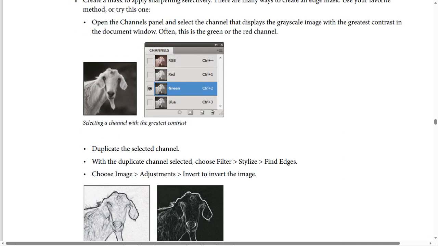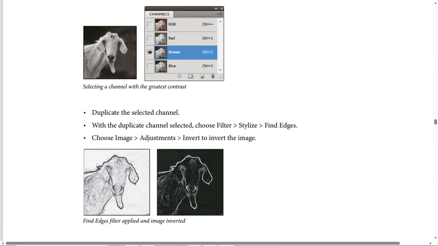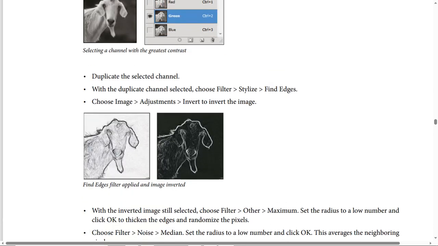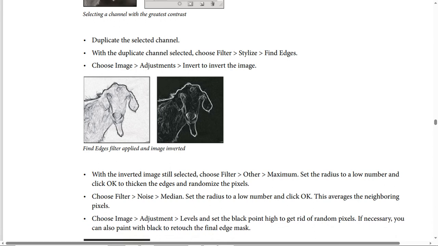now, selecting the channel with the greatest contrast, and after that duplicate the selected channel, and after that with the duplicated channel selected, choose filter, then choose stylize, then choose find edges, and after that choose image, and after that choose adjustments and choose invert to invert the image. And the screenshot now, find edges filter applied and image inverted.